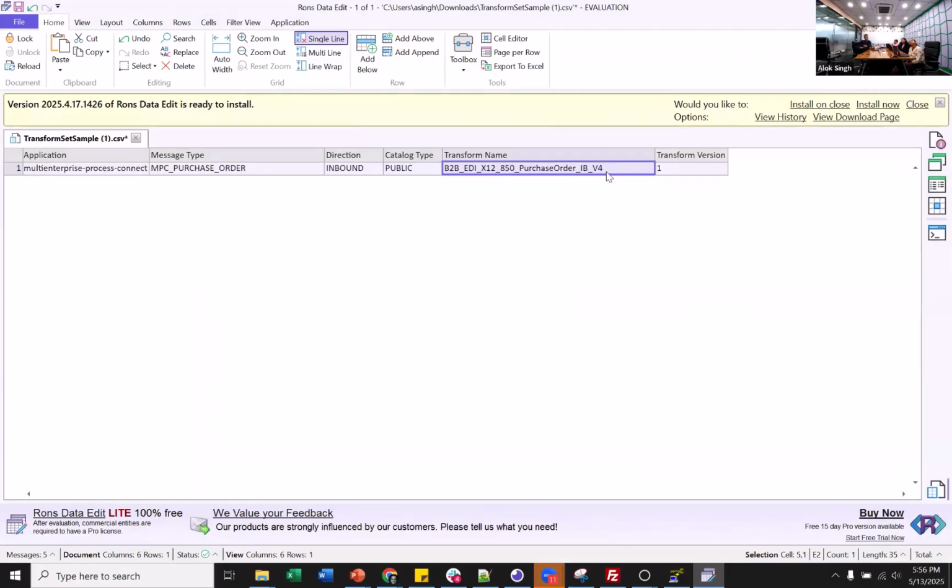For the other B2B connection, you would create one more transform set with the same application, same message type, direction and catalog type. The transform name would be IDOC. So that is a transform which takes IDOC as an input and converts it into a canonical, right? So you will have two B2B connections. Both of these would be associated with different transform sets, and these transform sets would have the transforms based on the inbound file format, so that it will convert that to canonical.